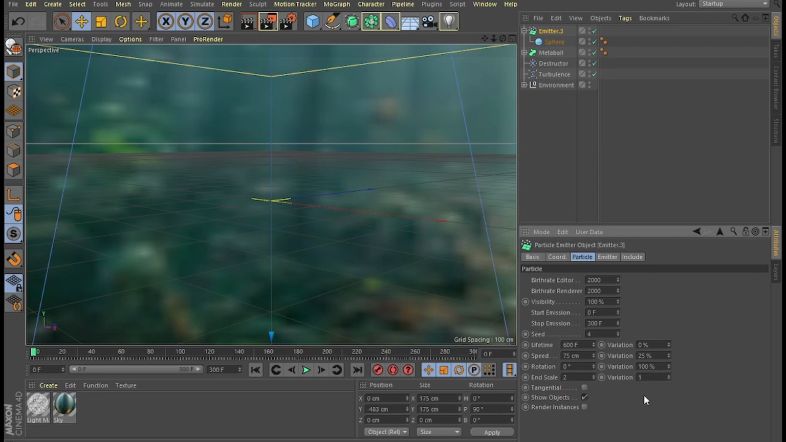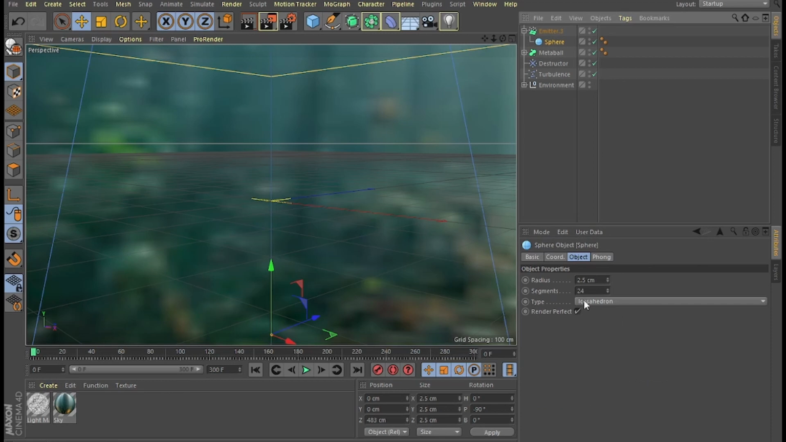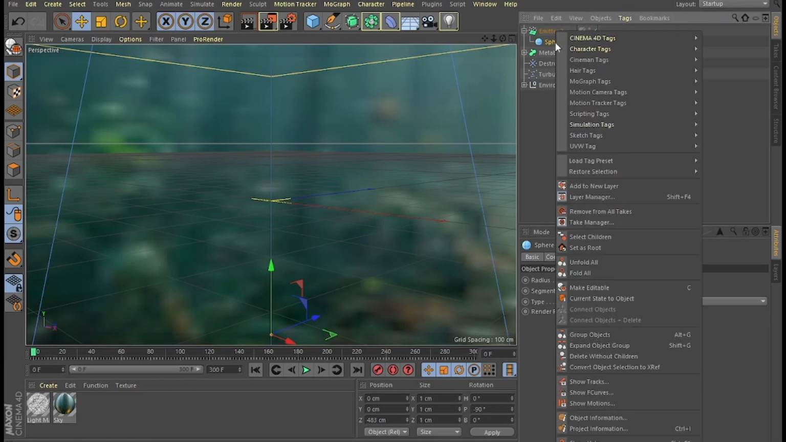Since we aren't using our metaball for this one, we can turn on our render instances here. Then we're going to alter the sphere and decrease the radius to 1 centimeter and decrease the segments to 12, as at this scale there won't be a visible difference between low and high polygon spheres, and we want to keep our performance up.